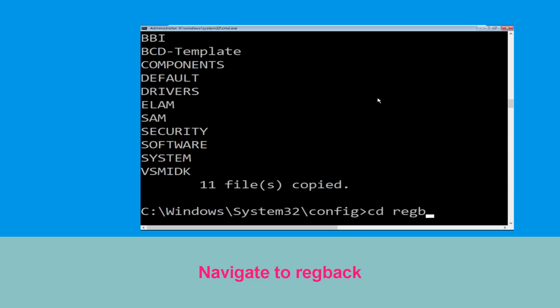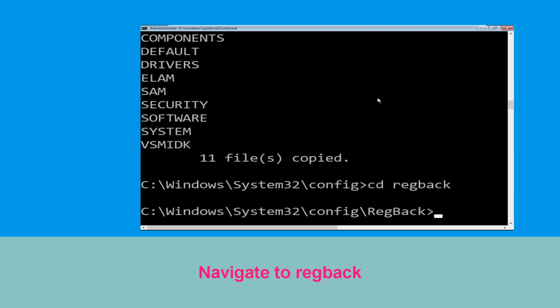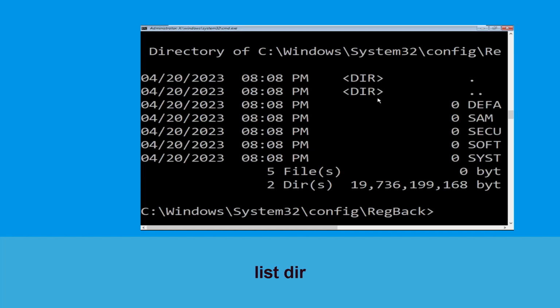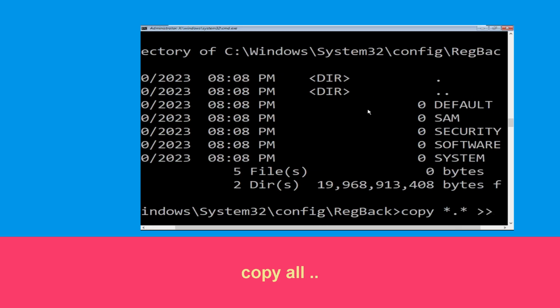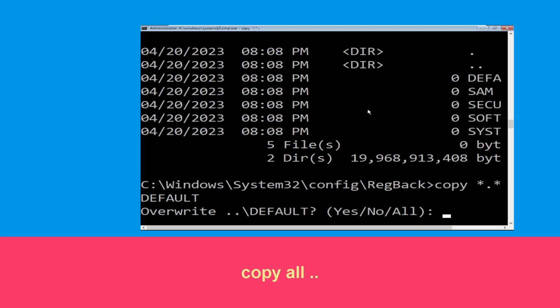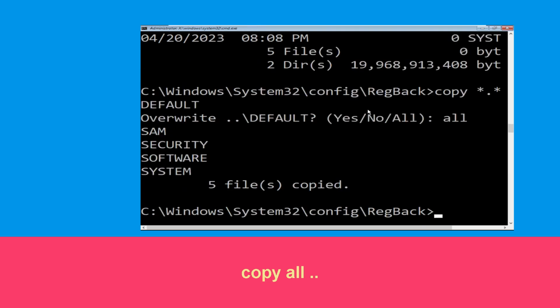Type in cd regback and hit enter to execute the command. Then type dir and simply hit enter. Type copy ** .. and hit enter. Then type all and simply hit enter to execute the command. Let's move to the next command.